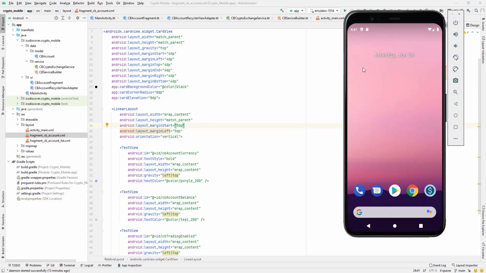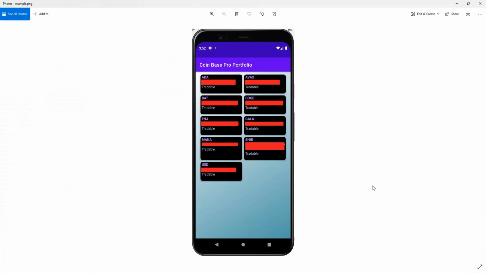When you run your Android emulator, this is how it should look, and I'm going to go ahead and start that. Okay, when the application is up, it should look something like this. And here, as you can see, this is just a normal app bar, and then it should show you the list of cryptos that you have on the Coinbase Pro account. Of course, I redlined it, but this is where it should show your amount and whether it's tradable or not.